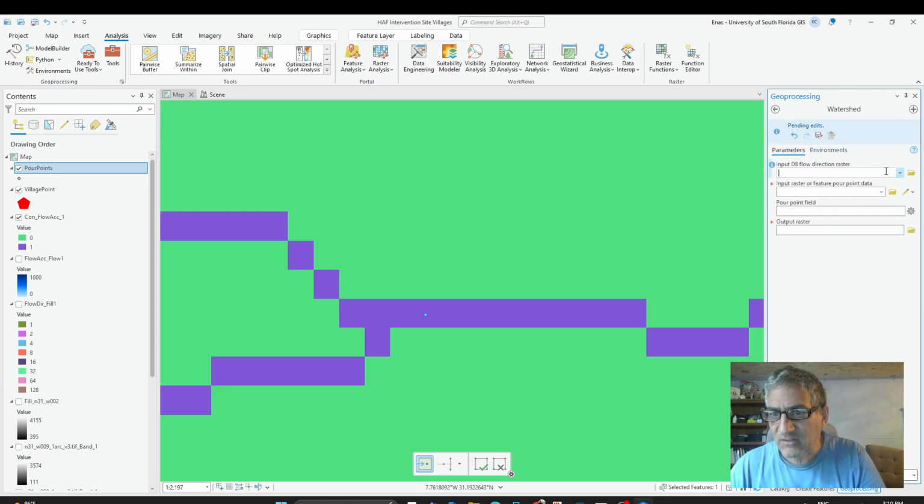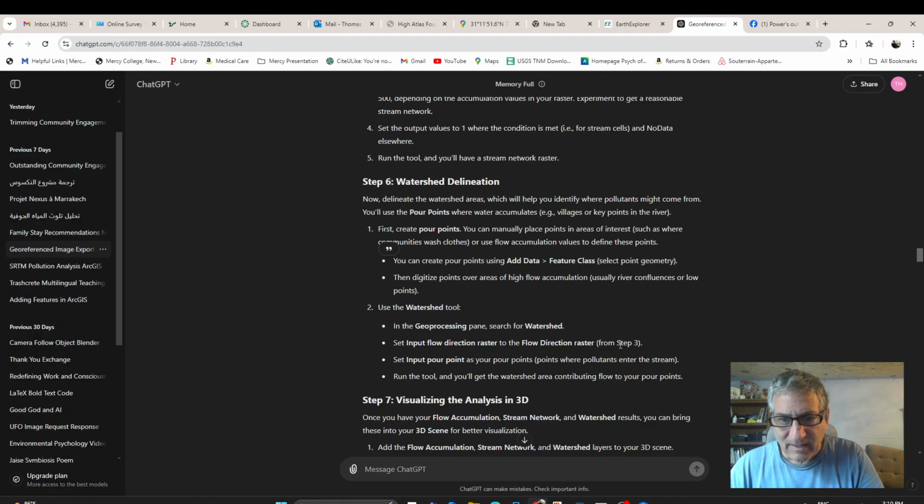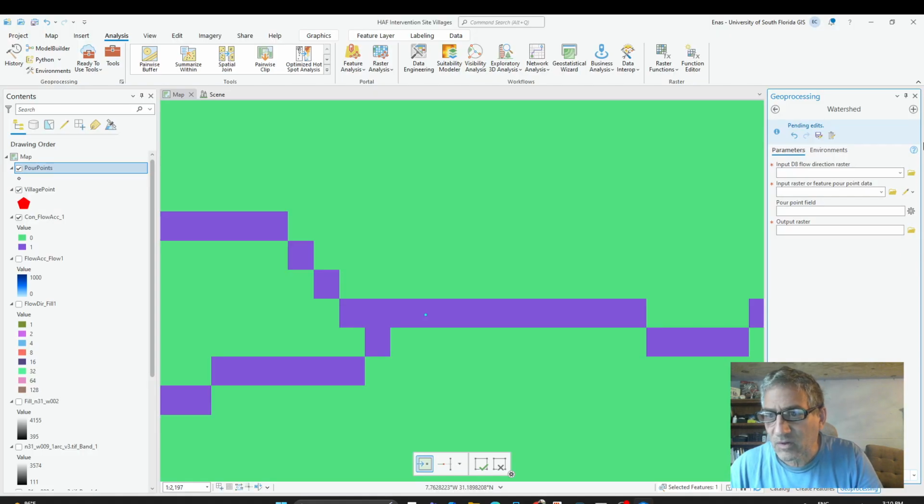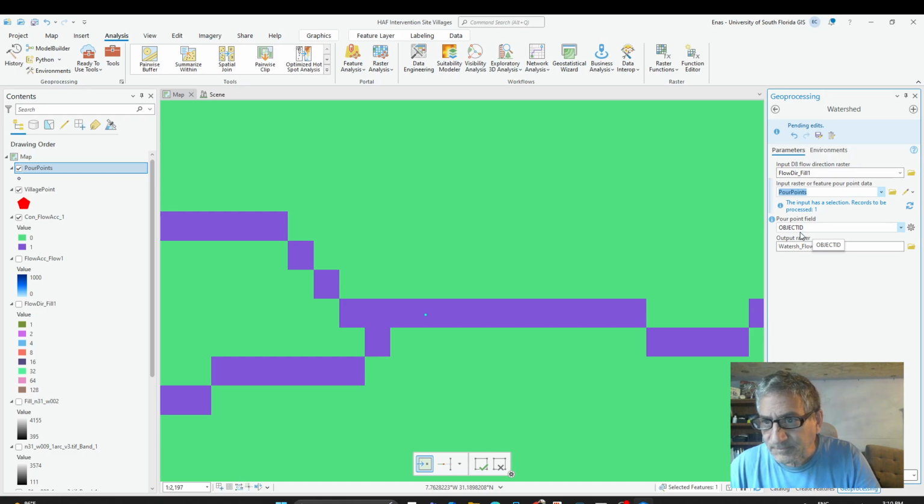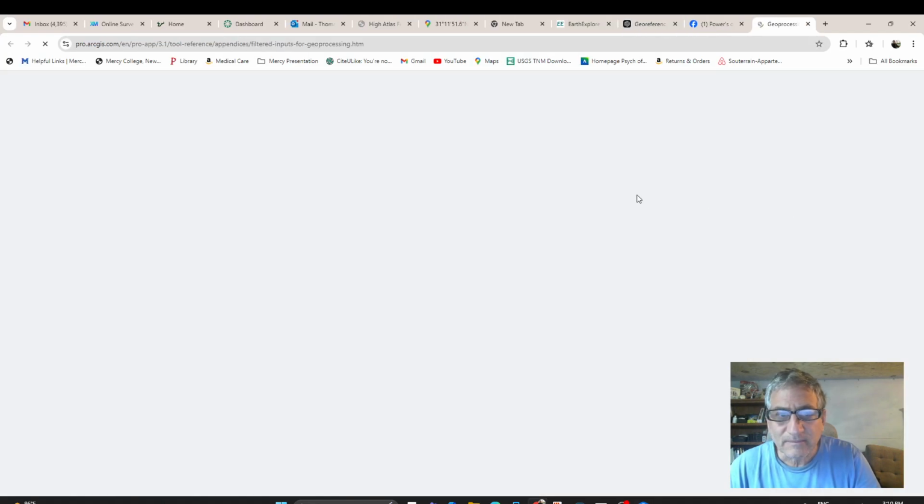And then the input D8 flow direction raster is the flow direction raster that we had earlier. So, flow direction, fill, flow direction. All right, well, that's that one. And then raster feature, the pour point data is pour points. Right, need to be processed. What does this mean?